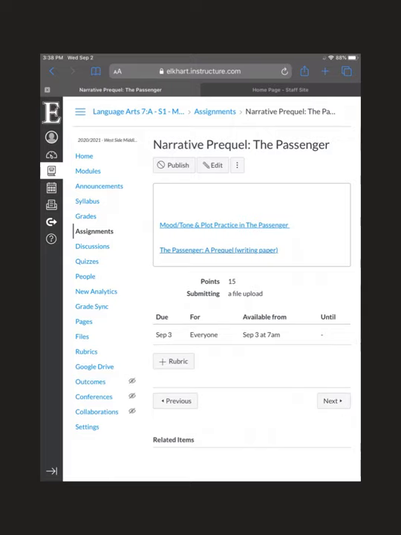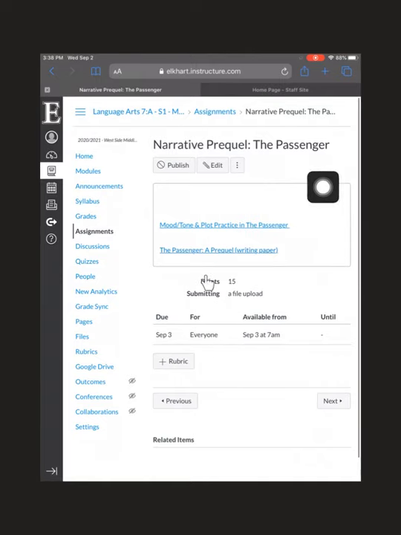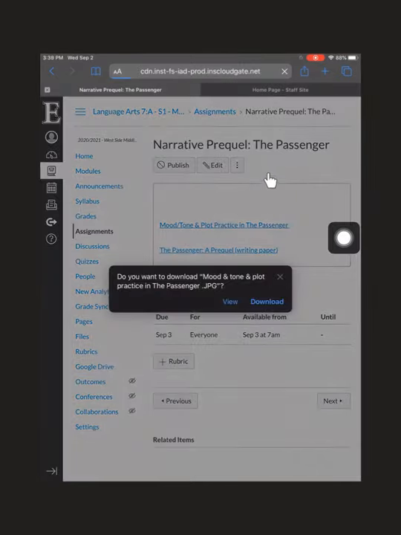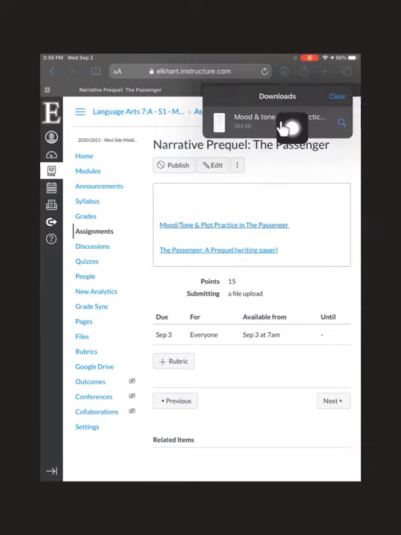But in order to do that, I'm going to show you how to download and mark up a JPEG PDF file. So the first thing you're going to do is go into your Canvas course, find the assignment, and click on the first thing. Then you'll notice that it wants you to view or download. You want to press download. And when you do that, up here, you get this little down arrow that shows you your downloads. You would click on that.